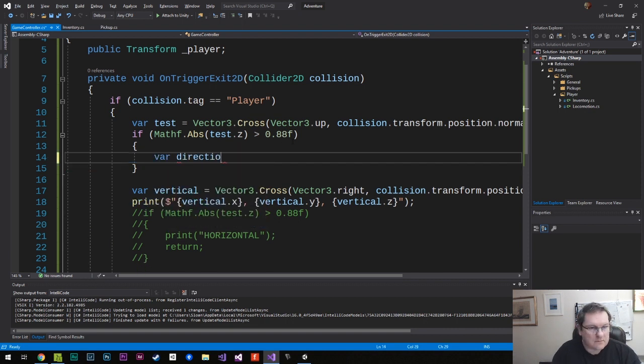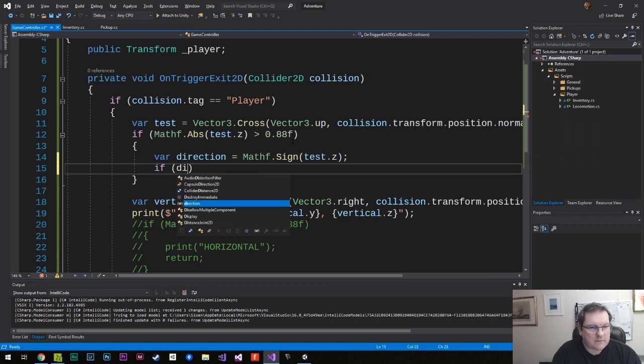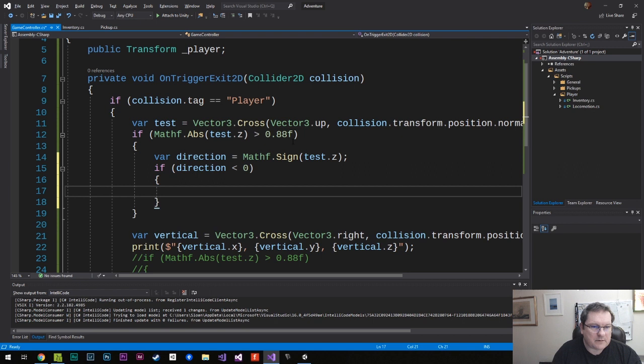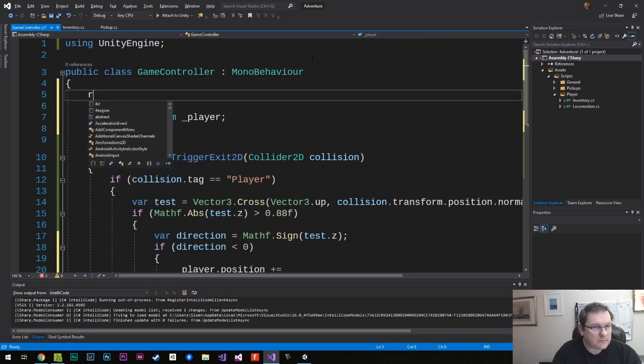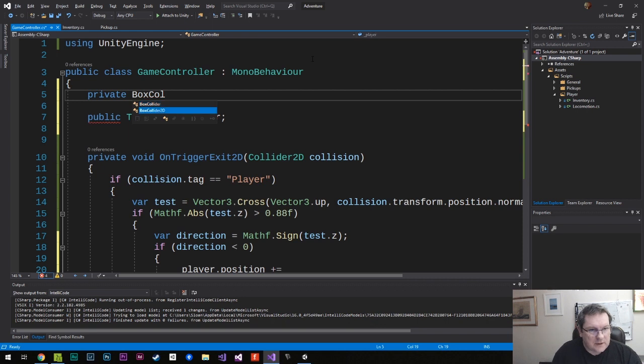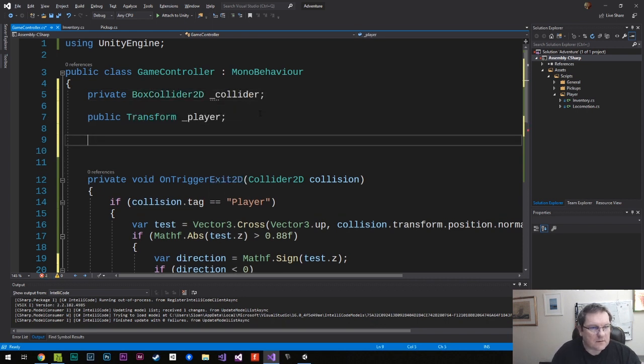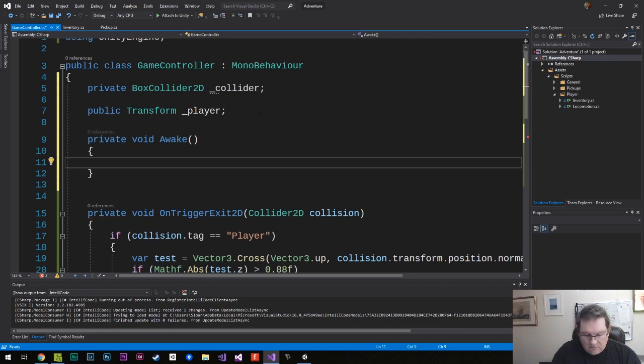var direction equals Mathf.Sign(test.z). If direction is less than 0, that means we want to say player.position plus equals the bounds of that. So I need to then say, we're going to have a private BoxCollider2D collider, and void Awake, because we're going to now need to get a hold of that. So we're going to say collider = GetComponent<BoxCollider2D>.